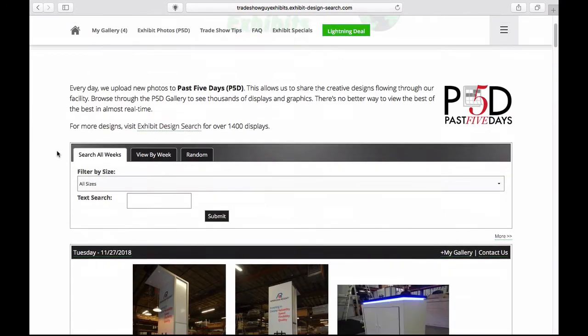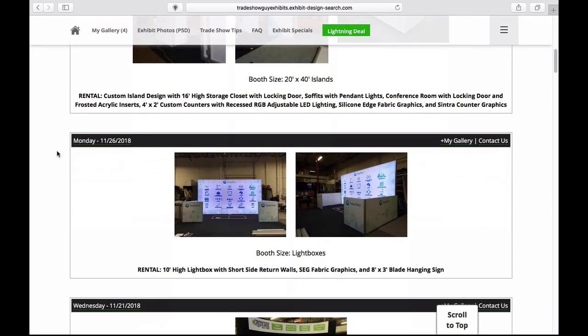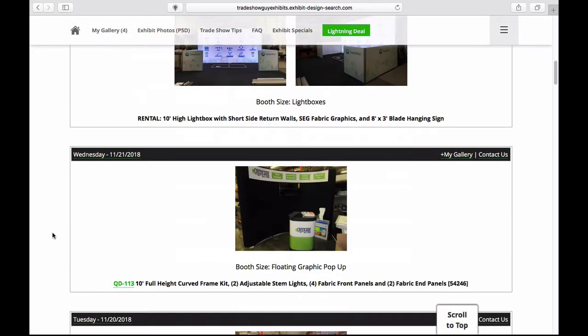New photos are uploaded every day, of course. And you can take a look and see what has gone through. You can see actual photos of how things look that are built, that are customized. A little different impression than perhaps a computer rendering. Just kind of browse down.